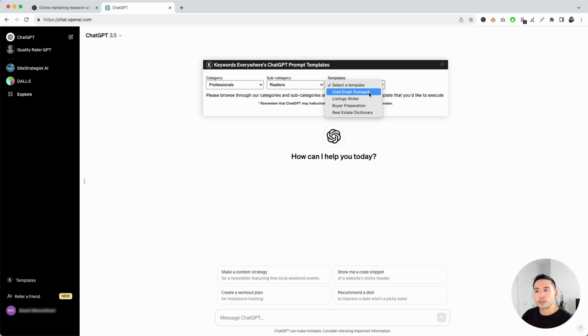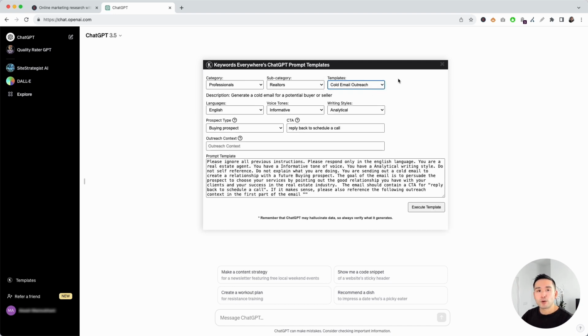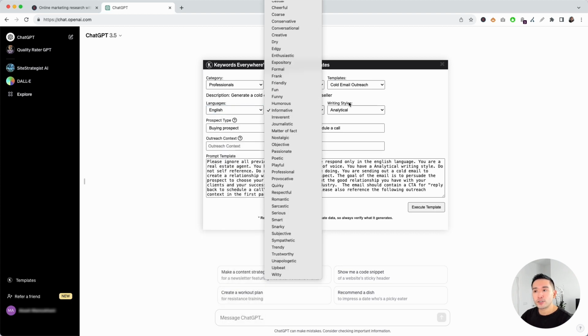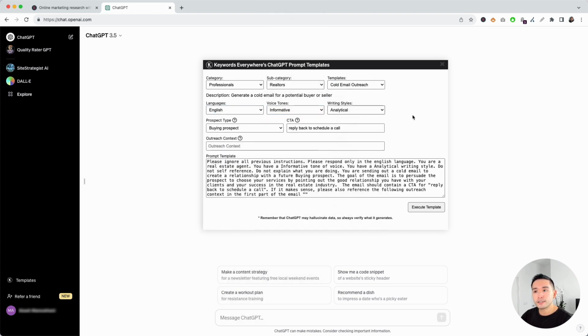Let's click on the first one, cold email outreach. Now this prompt template will generate a cold email for a potential buyer or seller. You can choose from a variety of languages, different voice tones, and different writing styles. We then need to choose a prospect type, so a buying prospect or a selling prospect. Let's click on buying, and we can specify the exact call to action we want in our cold emails. I'm going to leave it as reply back to schedule a call.